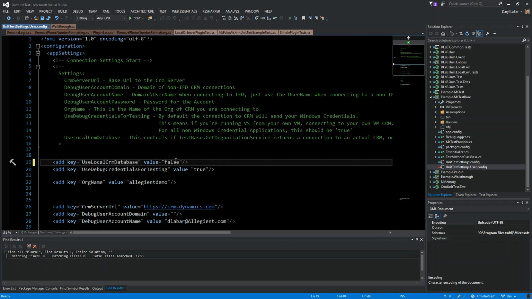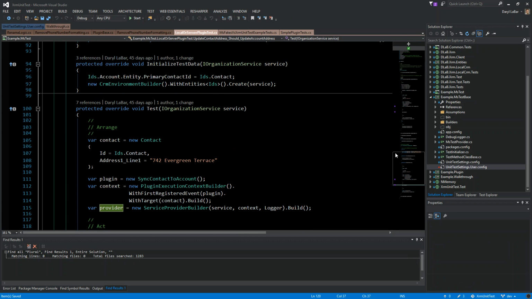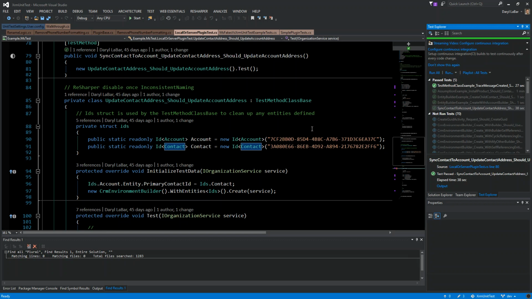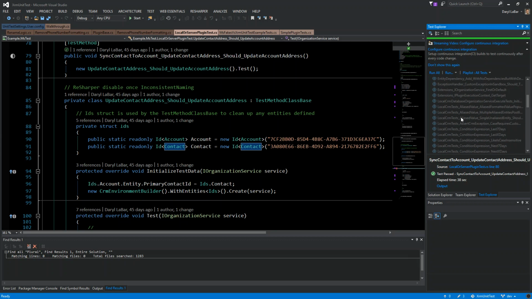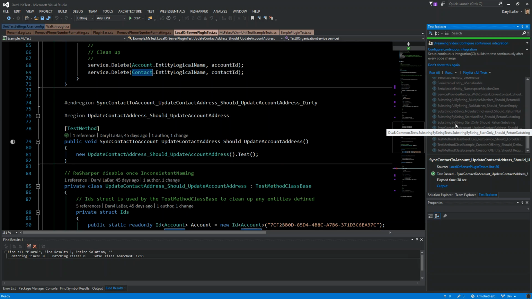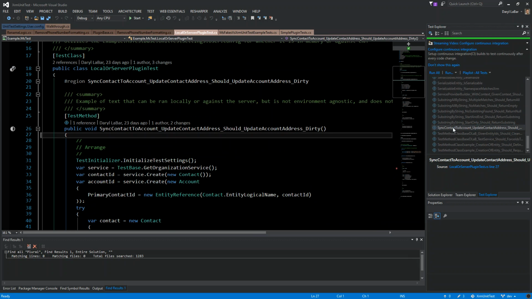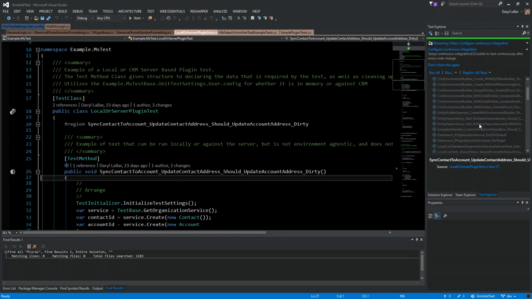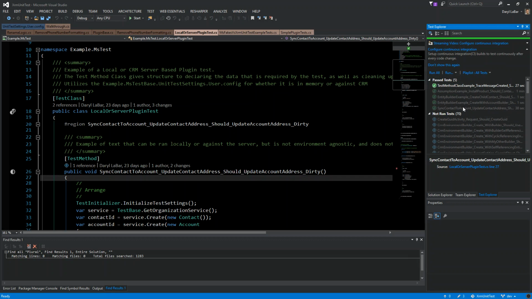So let's go ahead and test this one. We're going to test this in CRM itself. I'll put a nice breakpoint in here. This is called update, sync contact to account. That's the dirty one. All right, cool. So go ahead and run that. While that's running, I'm going to log into my CRM instance here.